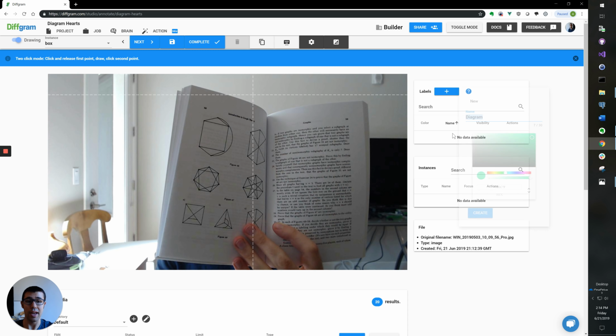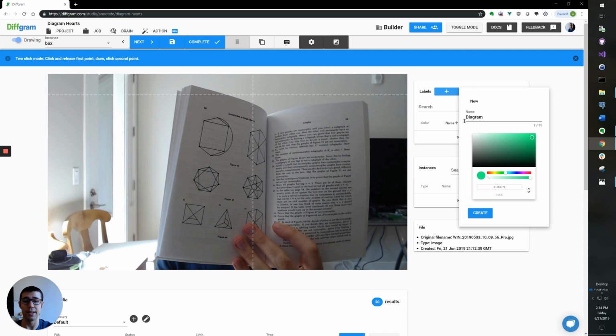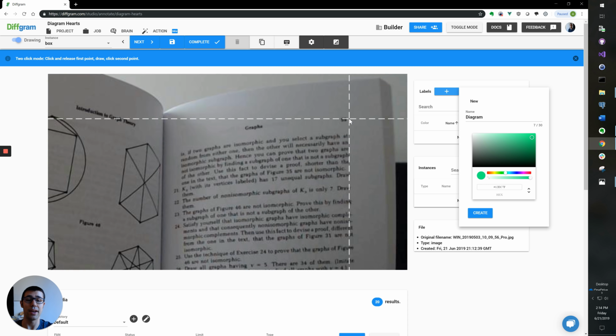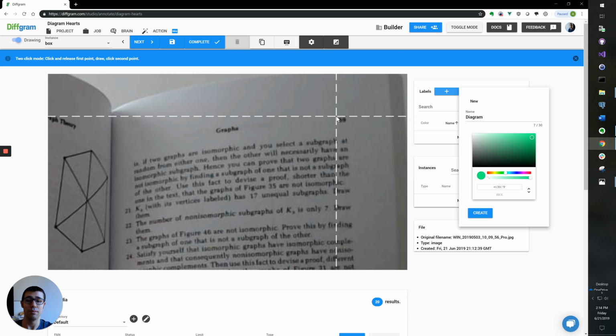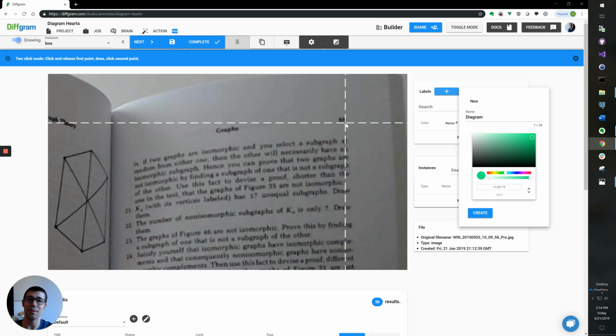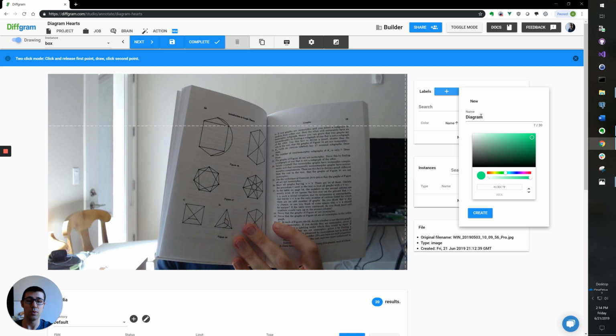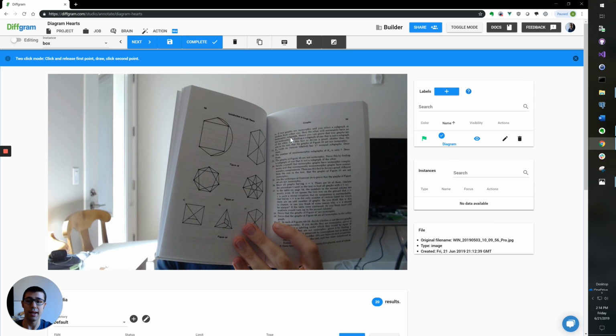So, for example, I could create a label that says page number 59 or something like that, and then just draw a box around here, but that's going to be really tough for it to understand. So let's stick with diagram as one example. So I'm going to create diagram. Okay, great. So I've got my diagram label.